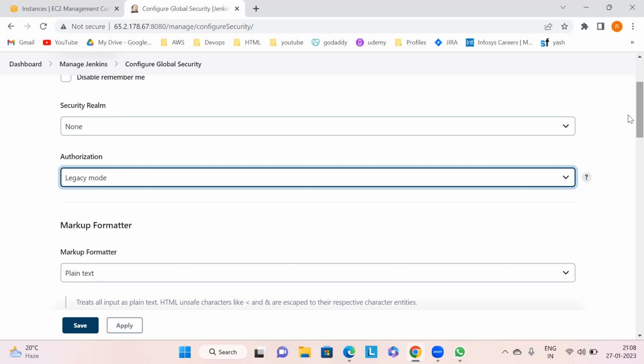Maybe sometimes in your interview they may ask how you can provide security, and you have to explain these things. No, don't explain Legacy mode. Just tell that we have to configure a security realm and use a role-based authorization strategy or matrix-based authorization strategy, and follow some security practices in Jenkins, like in the global configuration.